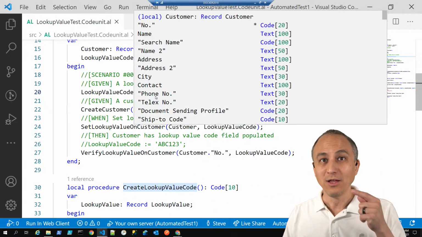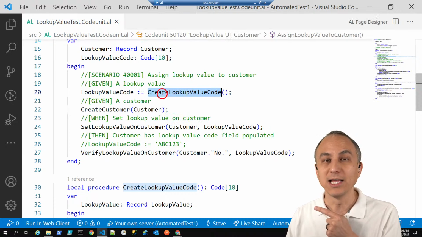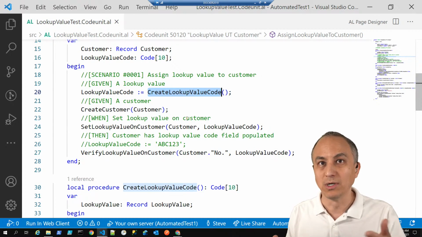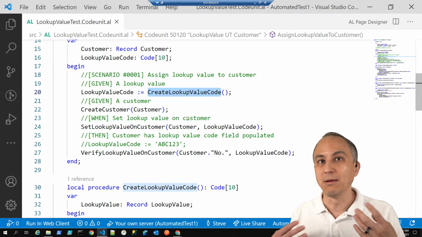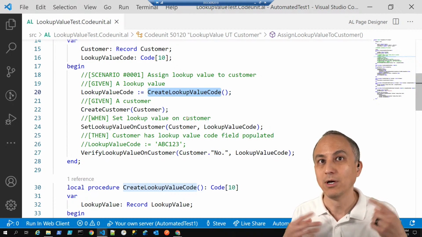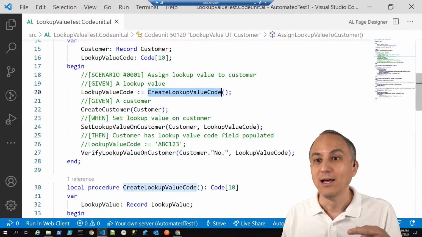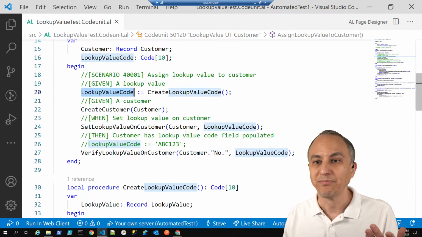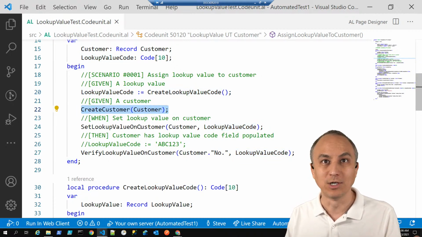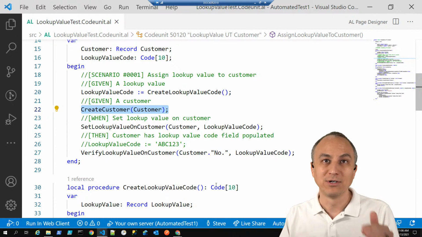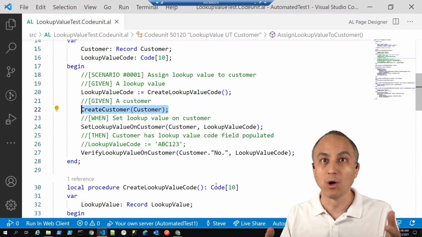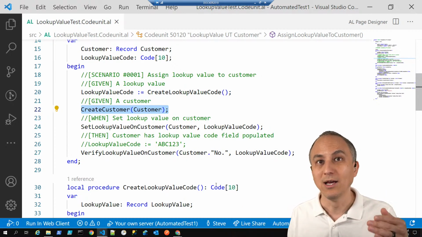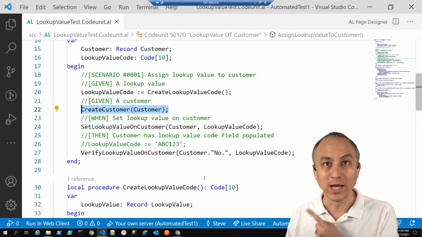So the first thing the test code unit does is it creates a lookup value code for me. And it's a random value. It doesn't really matter what it is. And so rather than me having to populate my lookup value table, my test code unit does that. So we create this lookup value code and store it in a variable. Next, we create a customer. We don't even bother using a Cronus or a sample customer record. Let's just assume the database is completely blank. This test code unit can create a customer.